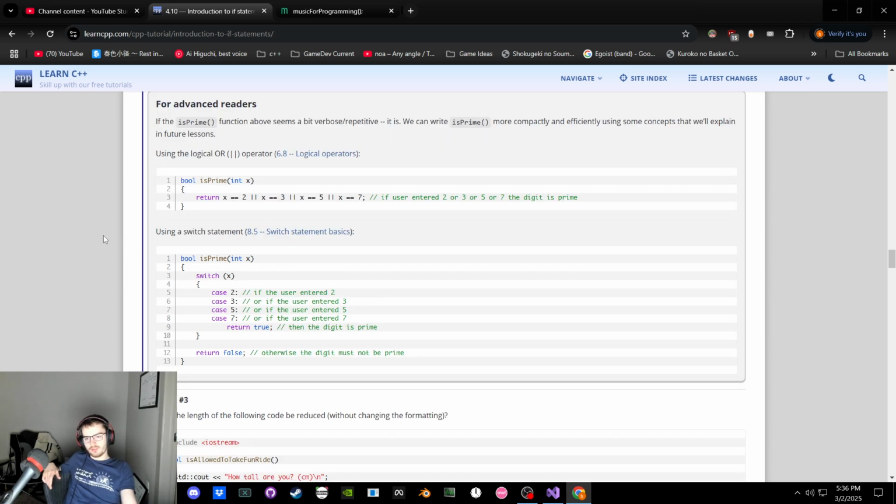A switch statement. Switch x. Cases? So there's switch x, and we put in the different values it could be, and any of those would be returning true, or they could have their own different behavior, and then return. Holy shit, that's fantastic.